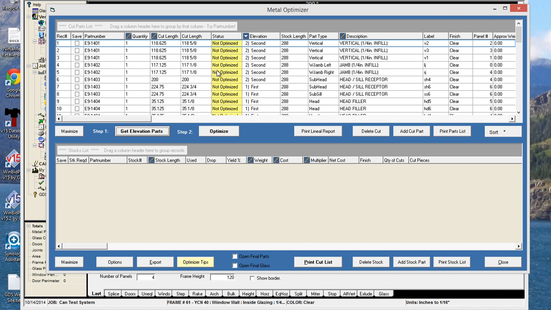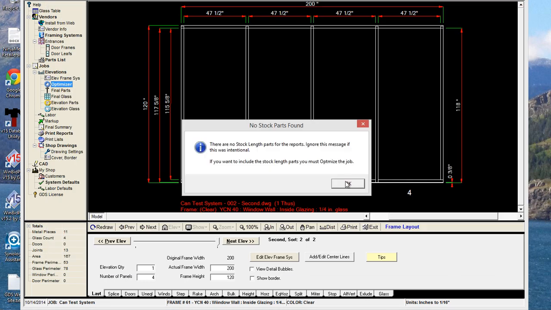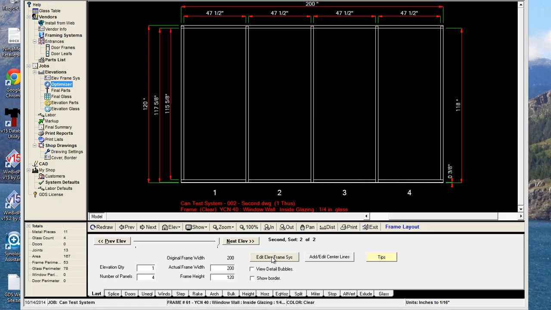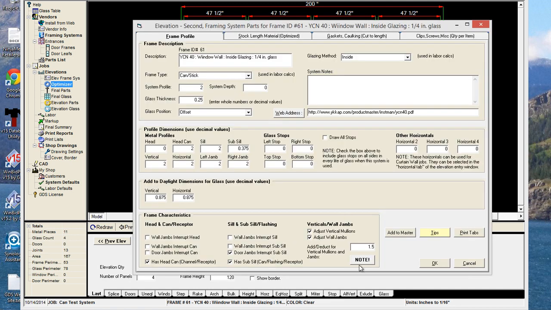Now that was the only part. So you'll notice my wall jamb, left and right, are still what they were before, 117 1/8. And again, the vertical before I made that 1/2 inch deduction was 119 1/8. So a little more flexibility and power. You have control over individual parts as well as these components as a whole by entering a value here. And you could actually subtract too.